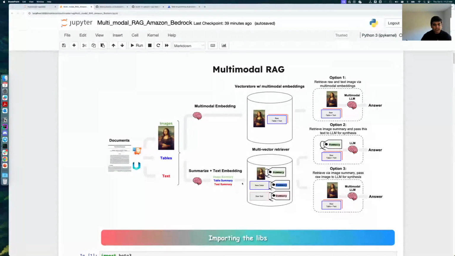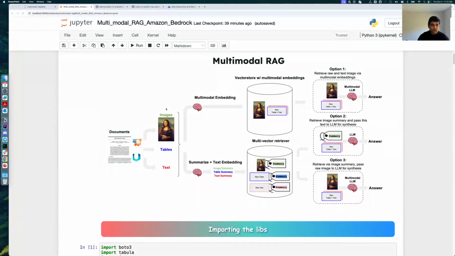Okay, so let me continue with the demo now. We are going to go with option number one. The first task is to take the document, break it into images, tables, and text, and use some model which will create the embeddings, store them in a vector database, and then we will try to ask questions.